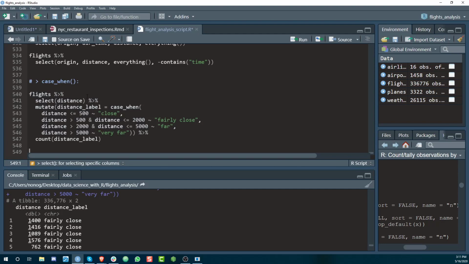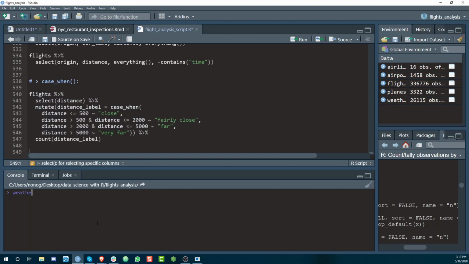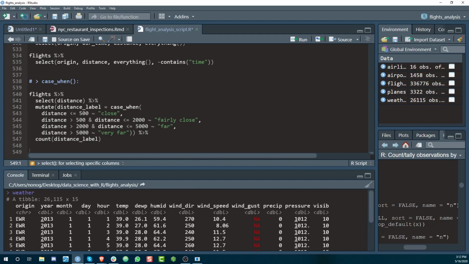Okay, but this is basically how the case when function works. Now I want to show you another case here. Let's say that now I am looking at the weather data set, and let's do something on temperatures. Let's do some conditions on temperatures, and we're going to use the values in temperatures to add another column.